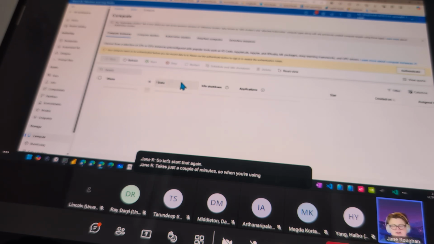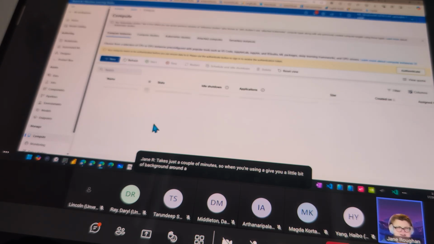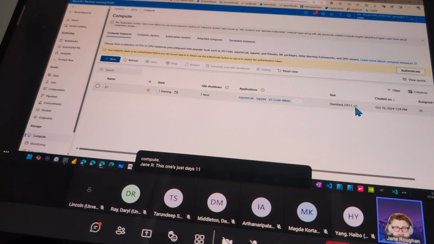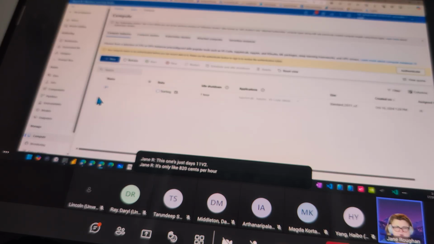So, to give you a little bit of background around Azure Machine Learning, when you're using compute, what you can do is create an instance of a compute. This one's just DS11 v2. It's only like 18 to 20 cents per hour. While that's up, it's charging you money, so that's why I have that shut down at the moment.